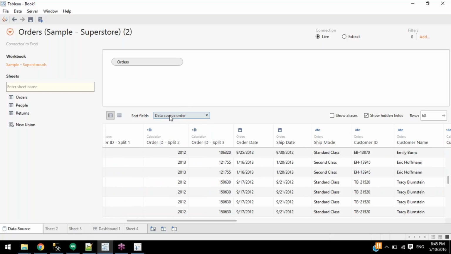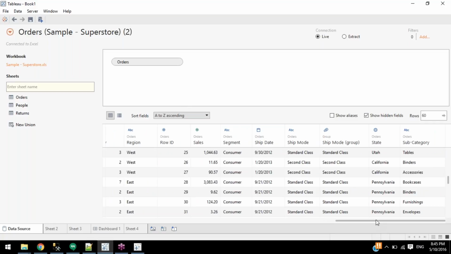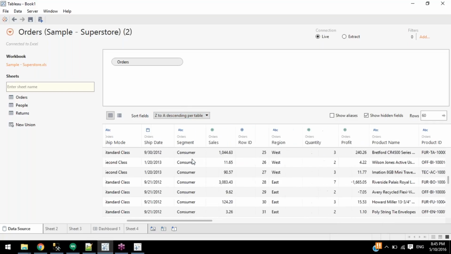This is nothing but sorting your fields. So how do you want to sort your preview fields? That's what will be listed here. Data source order, you're already aware of that. However it is coming from the data source, it's going to list like that. A to Z ascending, Z to A descending, I don't think I need to explain these two options. Now you have one more option here, per table. So A to Z ascending per table, Z to A descending per table.